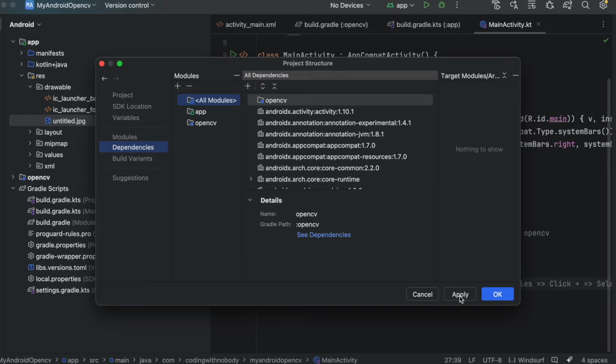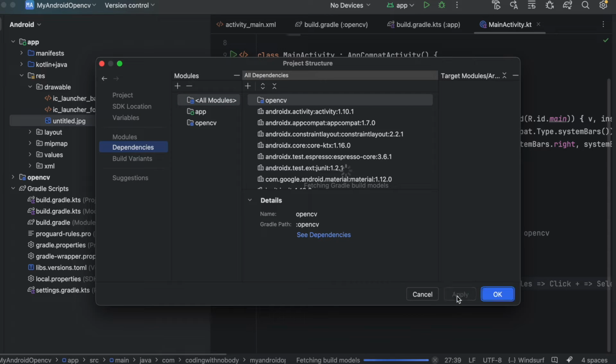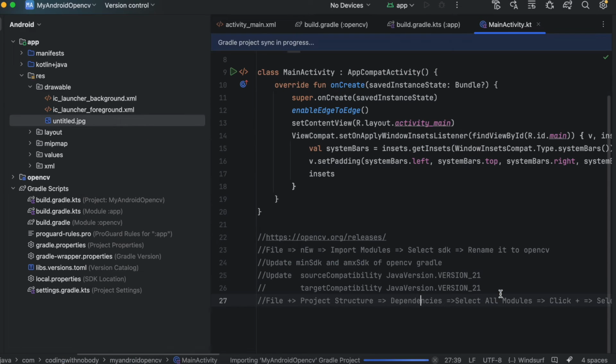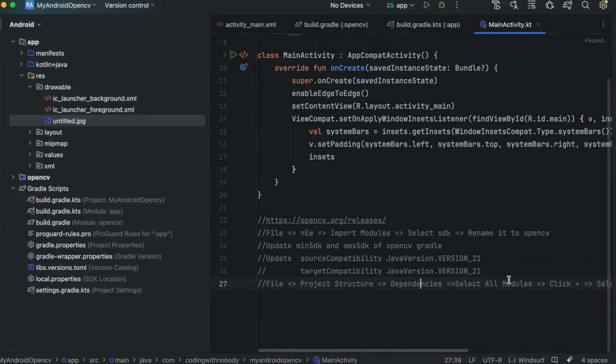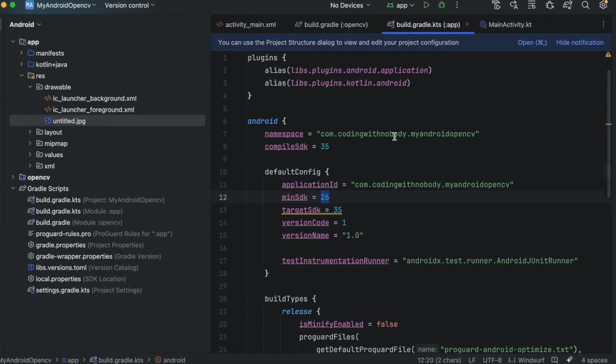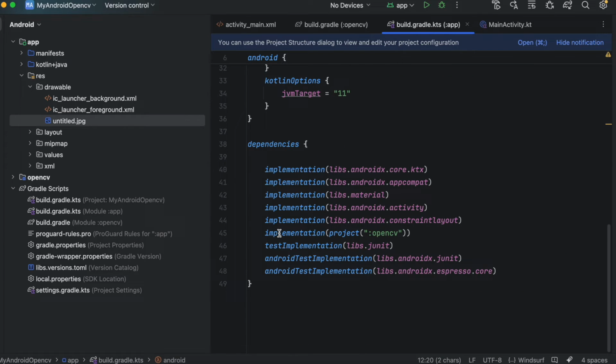Again click OK, then click on apply, and then again click on OK. So yeah, let's just wait for this Gradle syncing to finish. So we are doing this step. If you go to build.gradle.kts of your app, you should be able to see something like this. That means OpenCV has been properly added to your project.